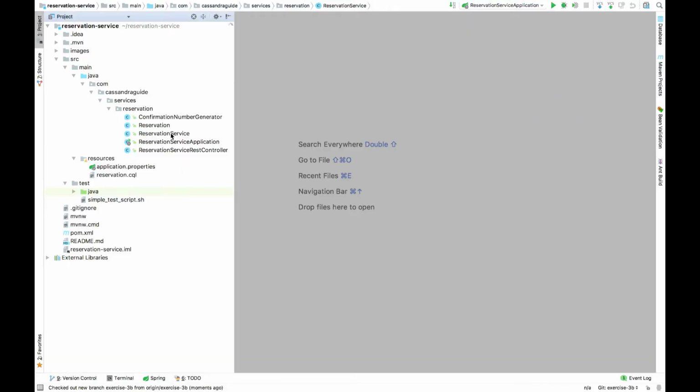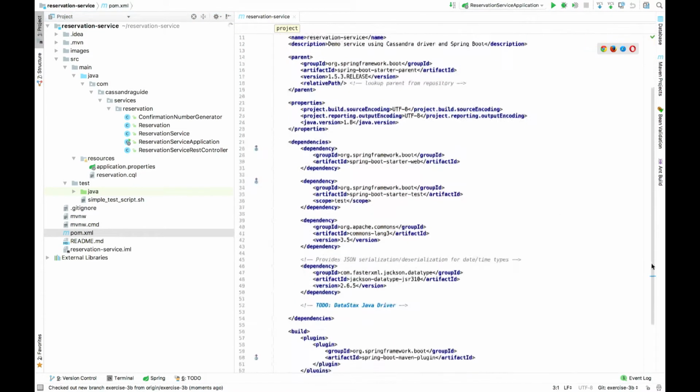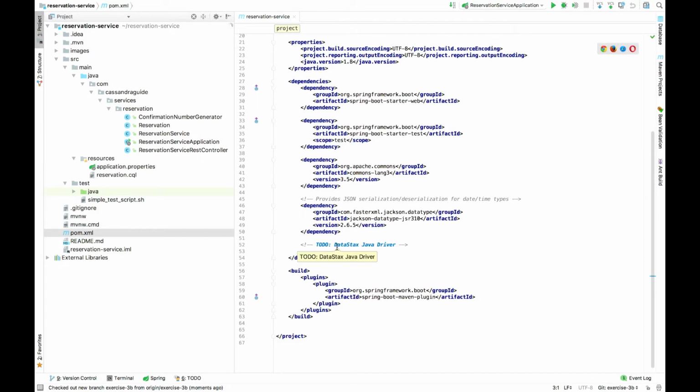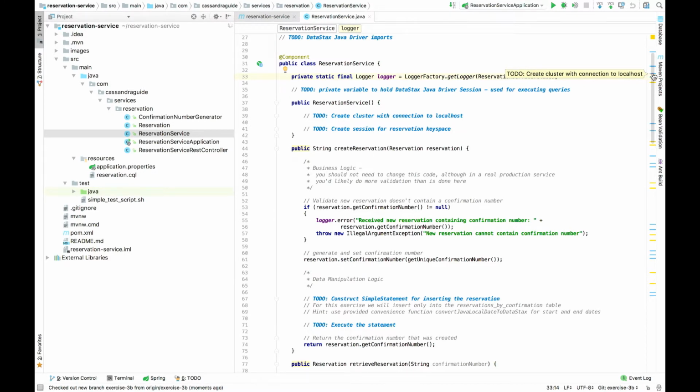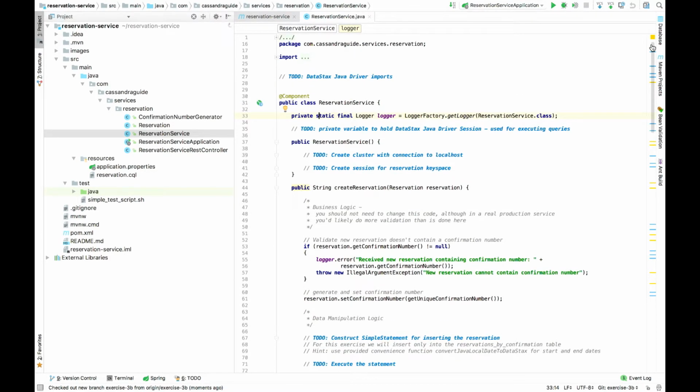I've selected the branch exercise 3B, which is the starting point for the first exercise. As we go in here, the pom.xml file shows where we need to add the dependency for the DataStax Java driver, which you can find online if you search for it in the DataStax documentation. The reservation service is the other class that needs to be modified, and you can see that there are to-dos here that provide the points at which you need to insert code and some clues about what code should be inserted. Once you have entered the code, you'll be ready to run the application.